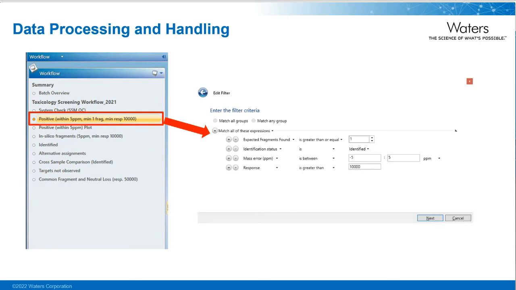What we have here is an example of a workflow filter for the positive identification step. Data displayed using this filter have satisfied the minimum peak area response with a good mass accuracy, and at least one expected fragment ion has been detected. This filter is designed to provide the user with good confidence in identification. As you progress down the workflow list, the filter becomes more lenient, which invariably leads to a higher number of identifications.